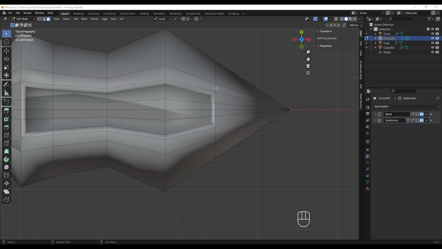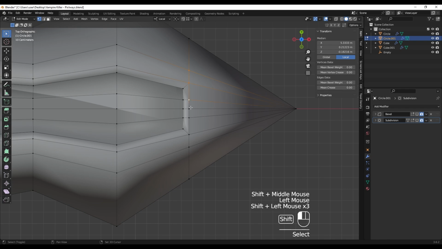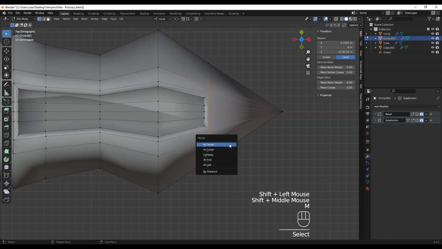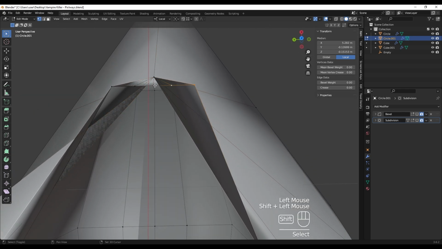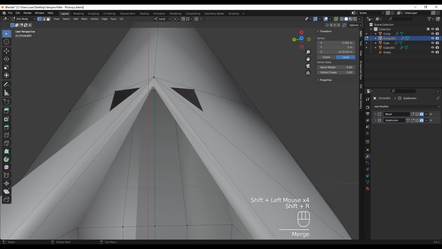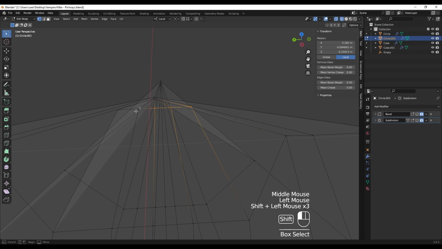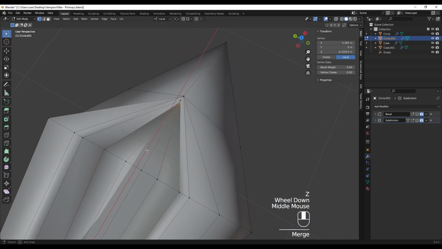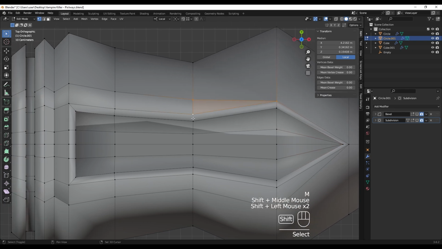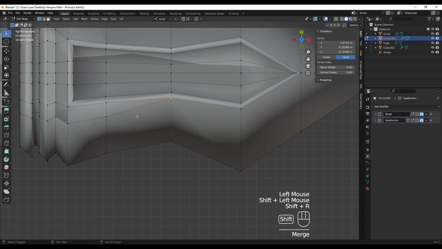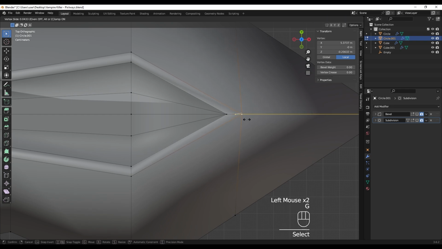Also, let's merge these vertices together. So I'm going to select these and press M and at center, and also these, Shift R, and also these as well. I'm going to join these together at last. Maybe we can move this out a little, double G.